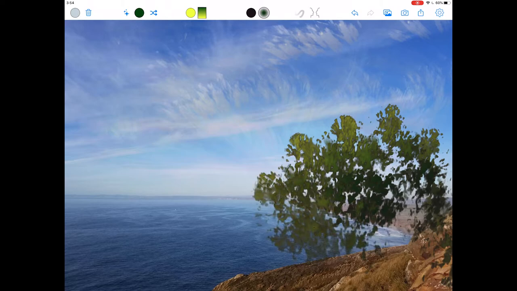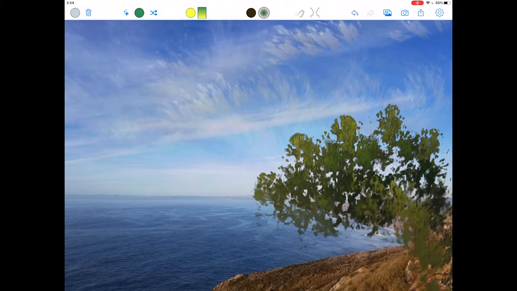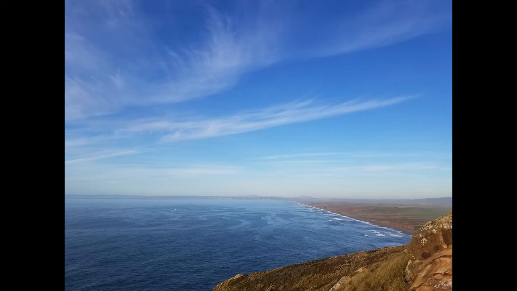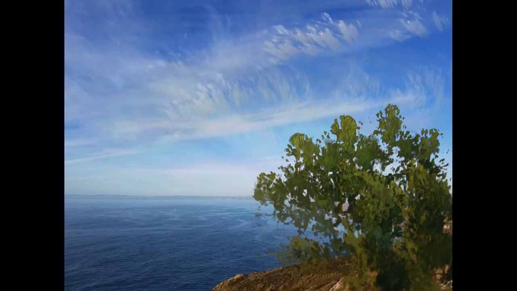You can undo strokes and redo them, and then go on to add more, like these happy little bushes that live down here. Here's how the original photo looked, and with the painting again.